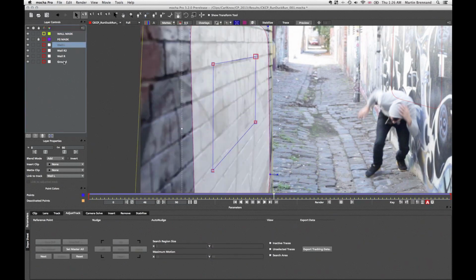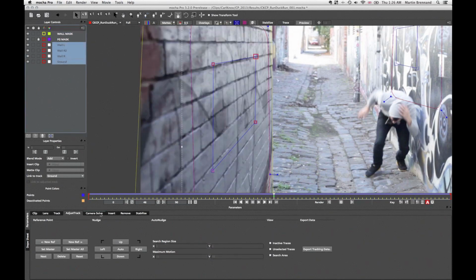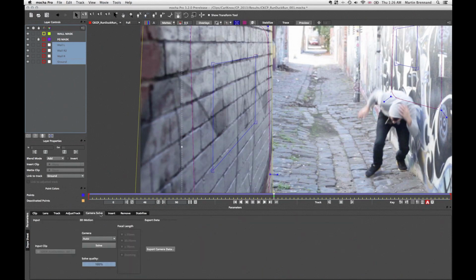Great. So that's camera solving, you just select as normal. When you go into the camera solve module, if you've adjusted the track, it will automatically use that adjusted track. Exactly. Okay, perfect.